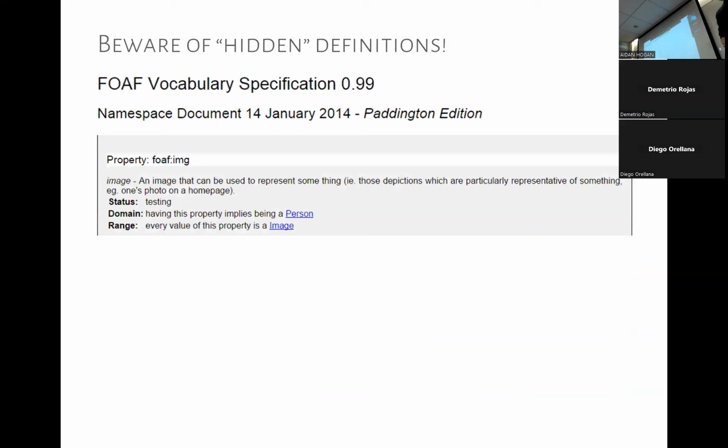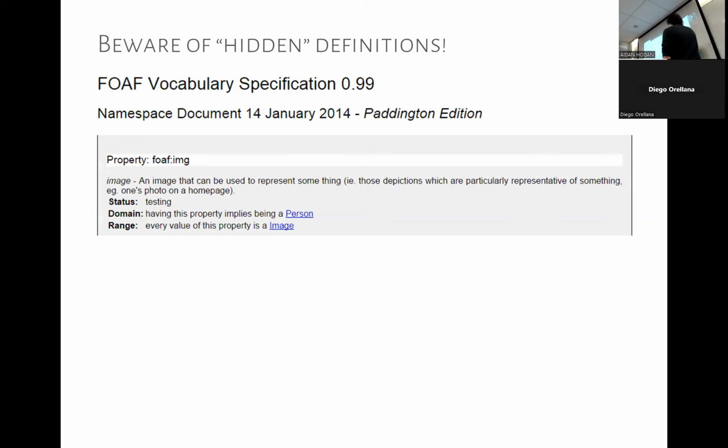As I mentioned, there's this famous, widely used Friend of a Friend vocabulary, FOAF. It has been around since the start of the semantic web, and lots of people doing semantic web stuff started creating FOAF profiles to describe themselves in Turtle or in RDF/XML and link to each other and create this social network. Within that vocabulary, it defines a property called foaf:img. It states basically that an image can be used to represent something. And then afterwards, it states that the domain is a person.